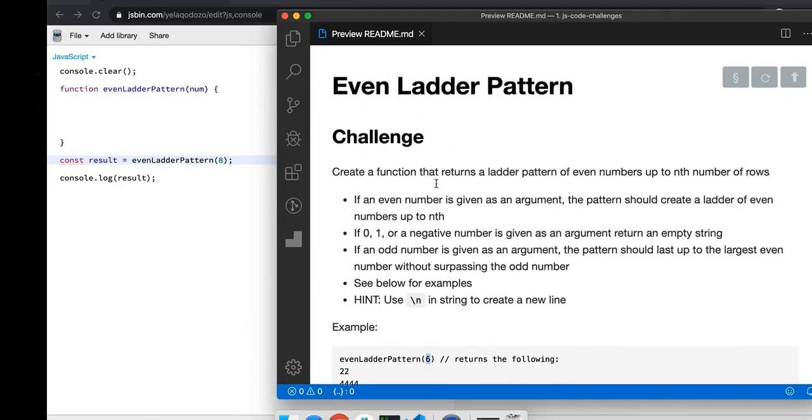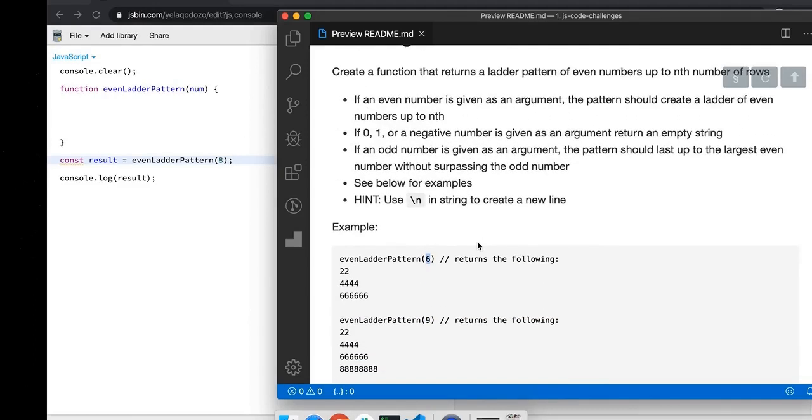As it's mentioned, even ladder pattern means our ladder should have numbers like 2, then the next even number, 4. To create a ladder, here we have 2 appearing twice. Then we have to create another row with the next even number, which is 4, but 4 times. The next even number is 6, six times.